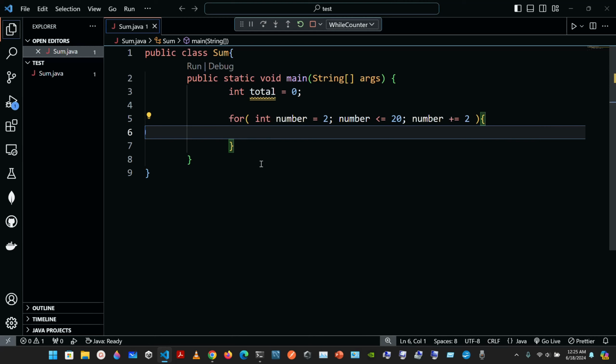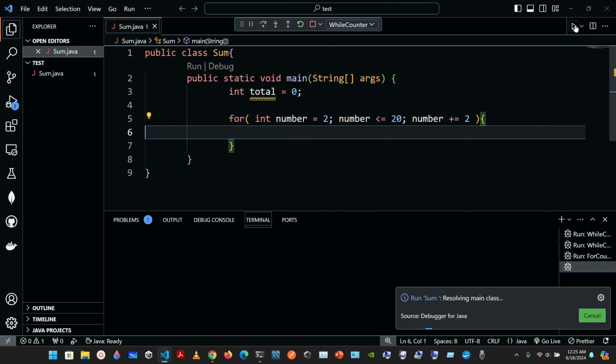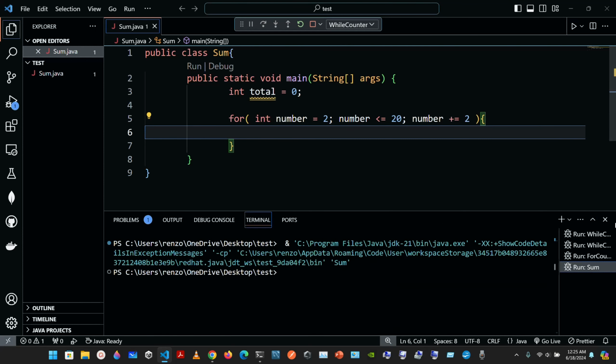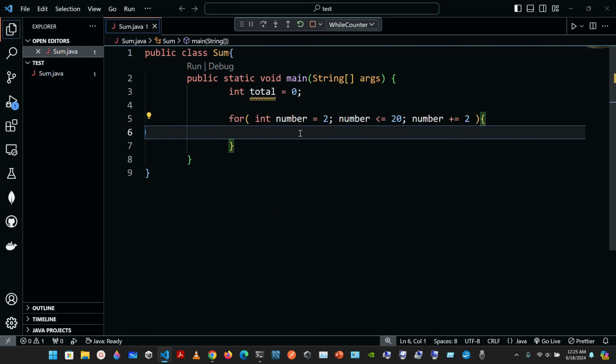Now, we are not going to need the curly braces, but for the integer, the variable that is initialized to the number 2, as long as the number is less than or equal to 20, we're going to increment that number by 2. Okay, and let me see what happens if we just click here. Well, yeah, nothing's happening obviously.